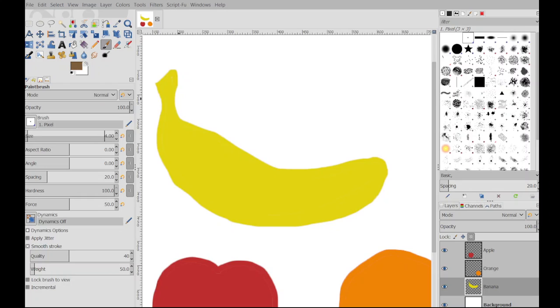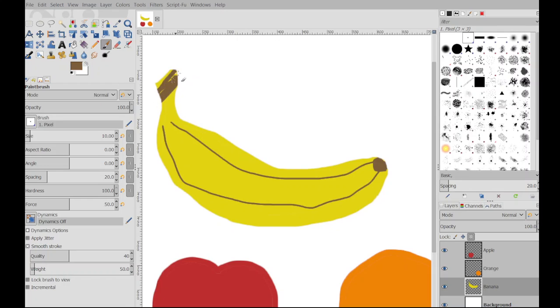And I'm using the brush. I'm not doing anything fancy. I'm making it smaller. I'm setting it to brown. I locked the alpha channel. And I'm going to add some lines. The end piece here, let me make the brush a little bigger. And then the stem up here.